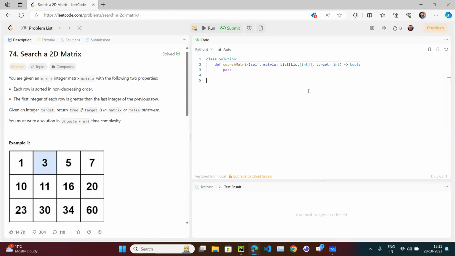But this is not a single list. If we had a single array, we could apply binary search directly to search the element. But this is a 2D array, so what we have to do is apply the binary search algorithm in this row, then in this row, then in the third row. If we find it, we return true. Otherwise, we return false. Or what we can do is, before searching, we can check each row.